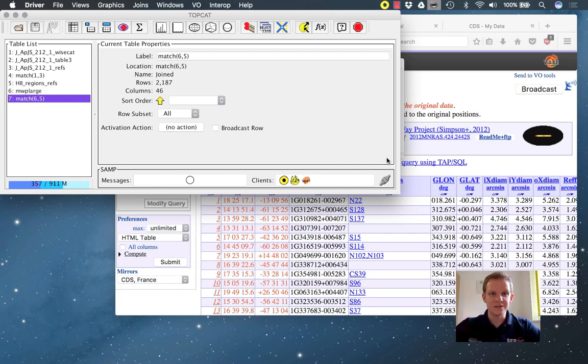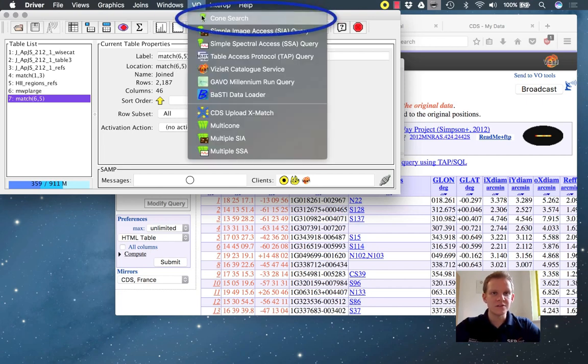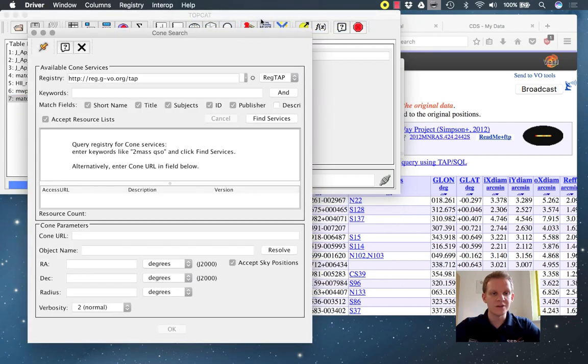Now let's have a look at finding a cluster using the graphs in Topcat and then broadcasting the results straight over to Aladin. This time, instead of downloading a whole catalogue, we're going to use the cone search service to find a small area around a given target. In this case, we're going to look for the Pleiades.